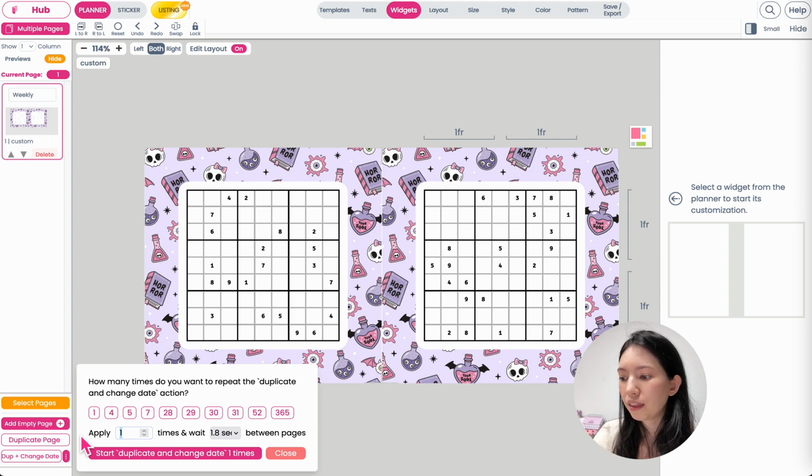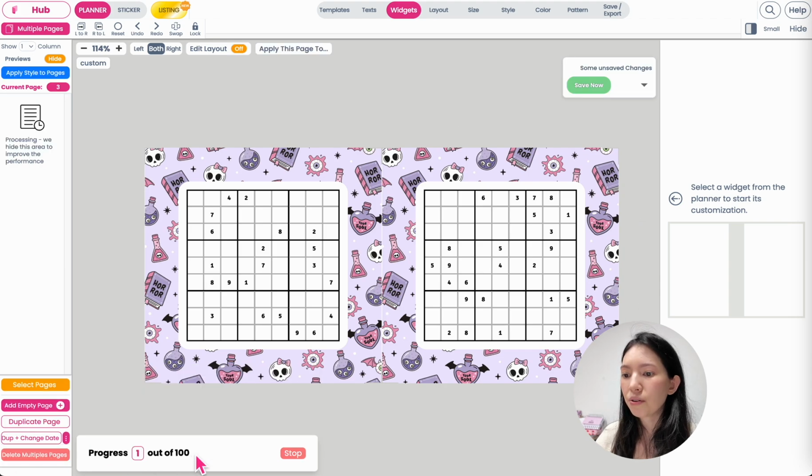I will go with 100. And then I'm going to click here on Start to Duplicate. And it will now add you a new page. Now you will see that it will not change the Sudokus yet. I will show you once it has finished generating the pages, how you can then randomize it on every single page. So for the sake of this video not being too long, I will stop it when it's at page 20.